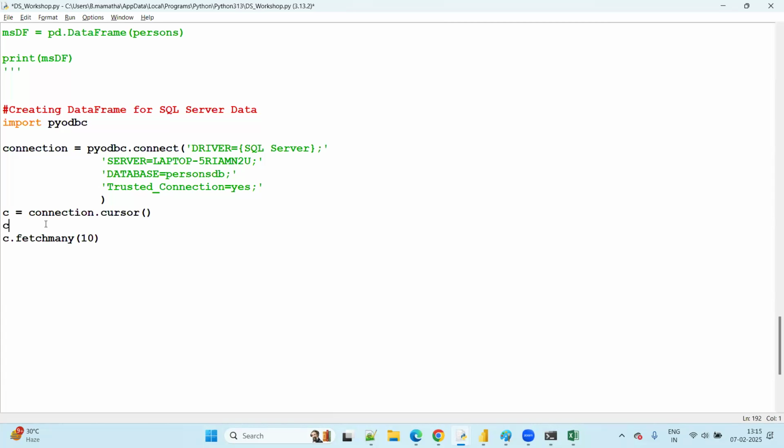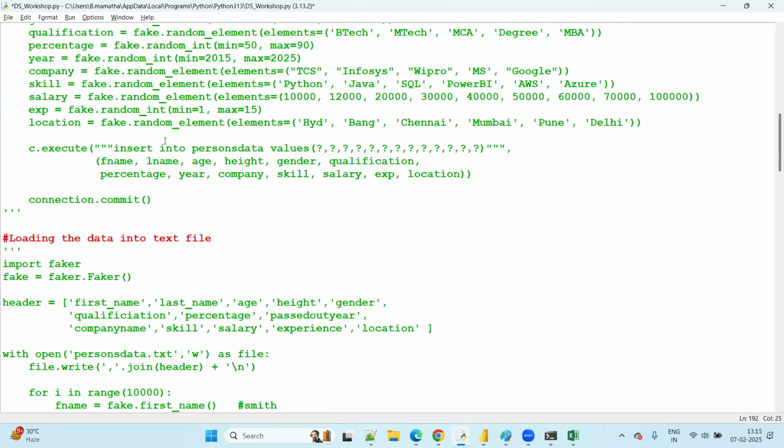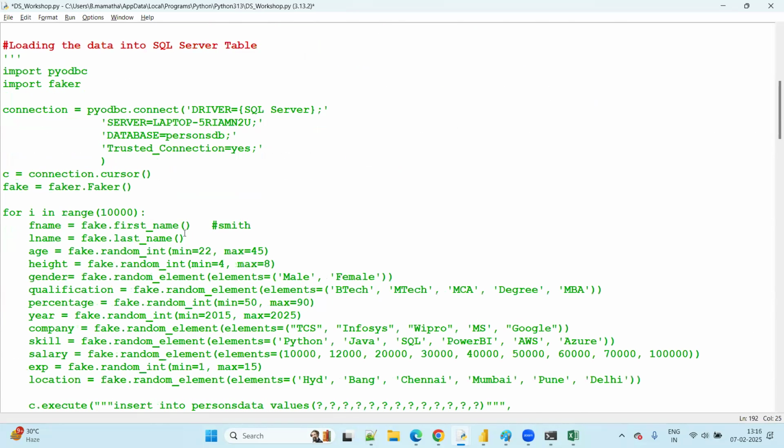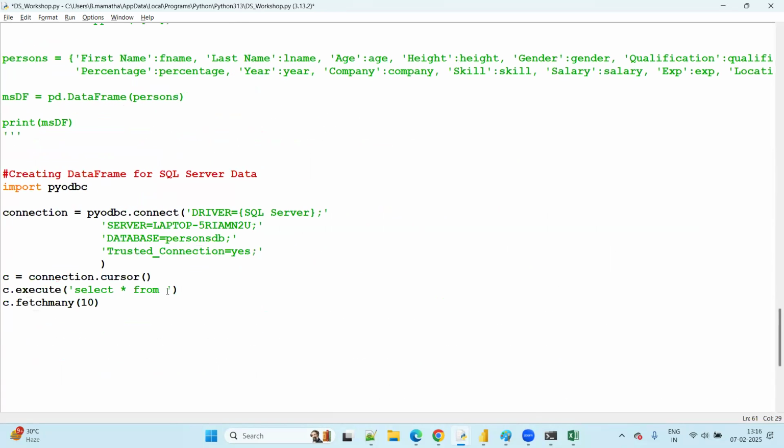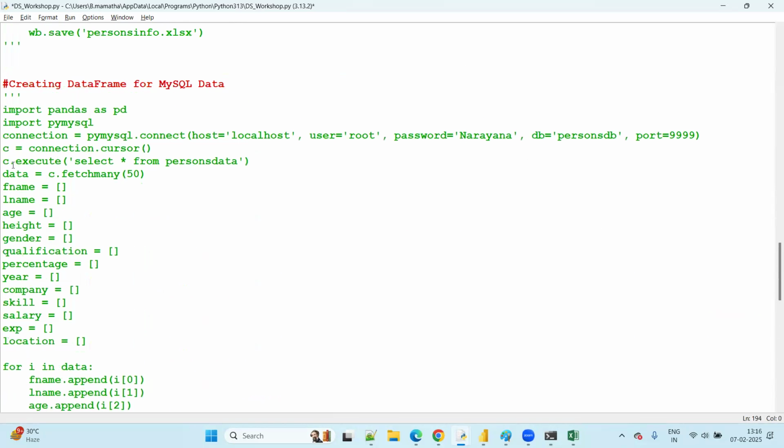But before that, c dot execute first query: select star from the table name. In SQL Server, the table name is persons data, giving the same name, persons data. I'm taking the first 10 rows and assigning them to one variable called the data variable.